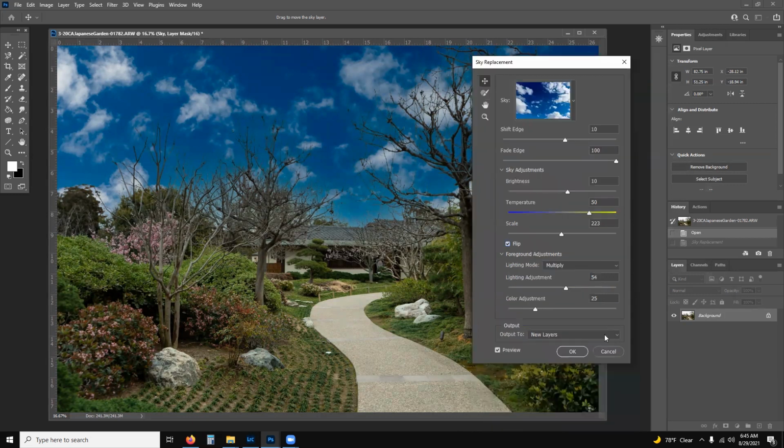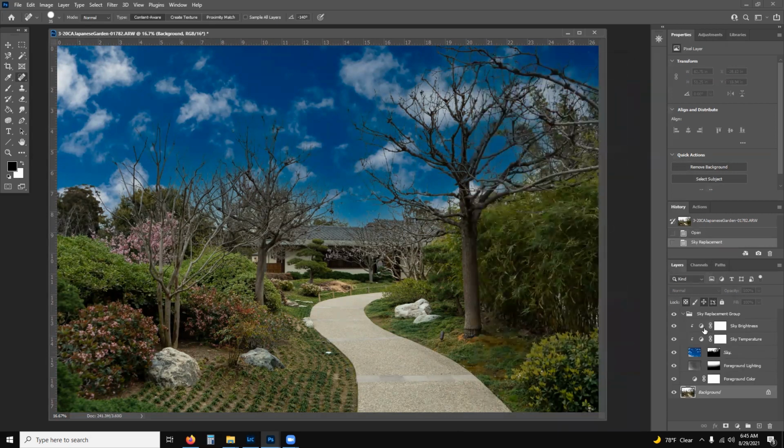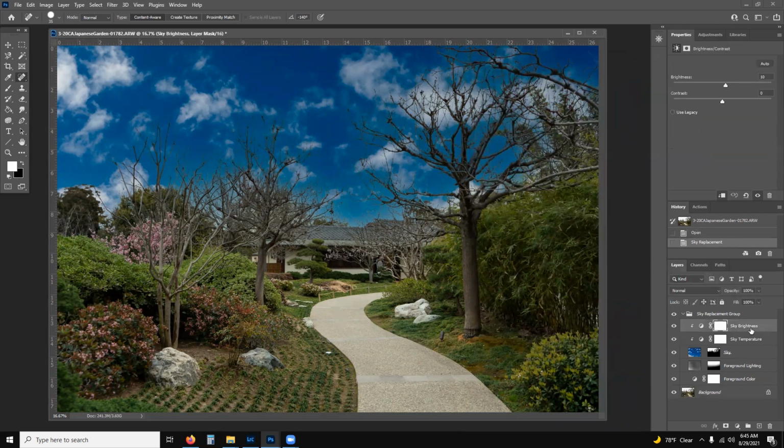And then you have different output. I like to output to new layers. Then you can hit OK. When you do it to new layers, you get this option. So you can actually, it made everything as adjustment layers and a layer mask, so you can keep fine tuning it if you like.